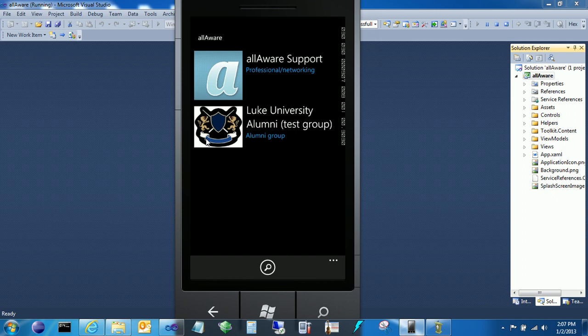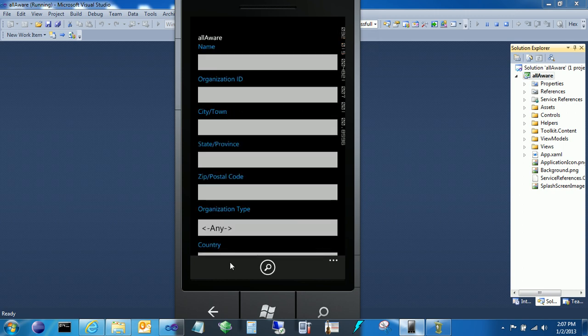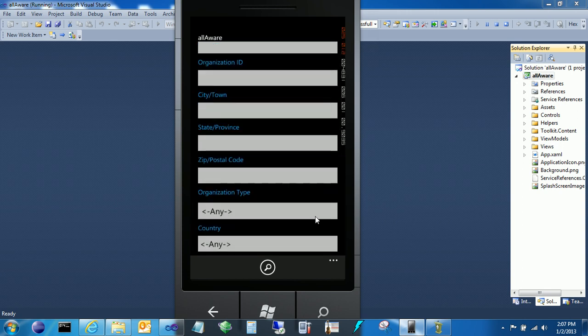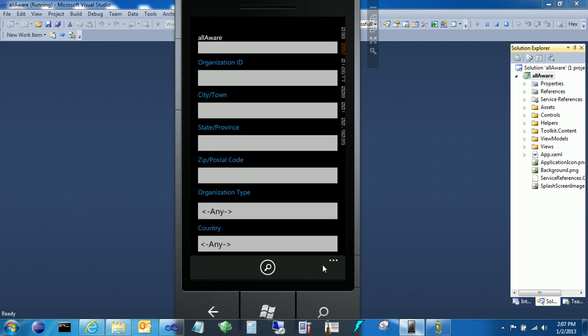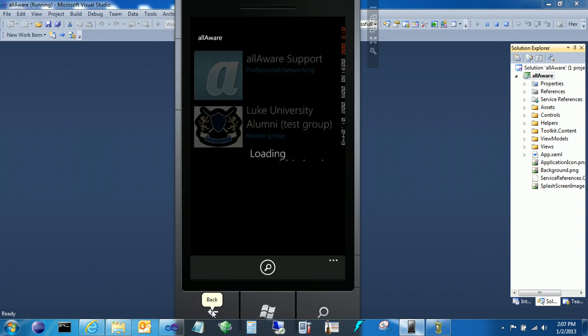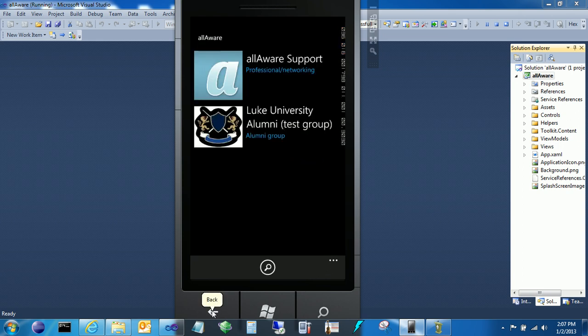Now, if you're new to allAware and you're looking for your organization, you can click on search, and you can type in a name or partial name or any other type of information, such as the kind of organization, and do a search, and it will return all the organizations that match your search criteria. Separately, the administrators of your organization can always just import you immediately into the organization.